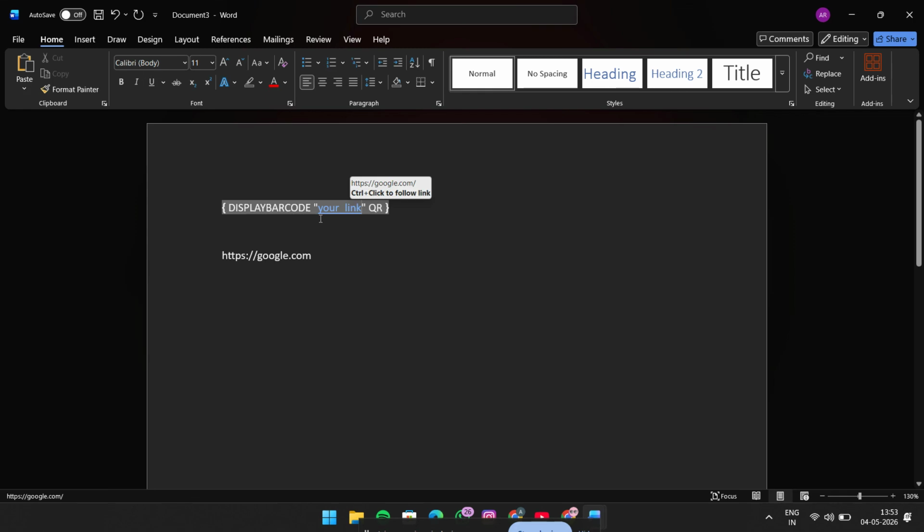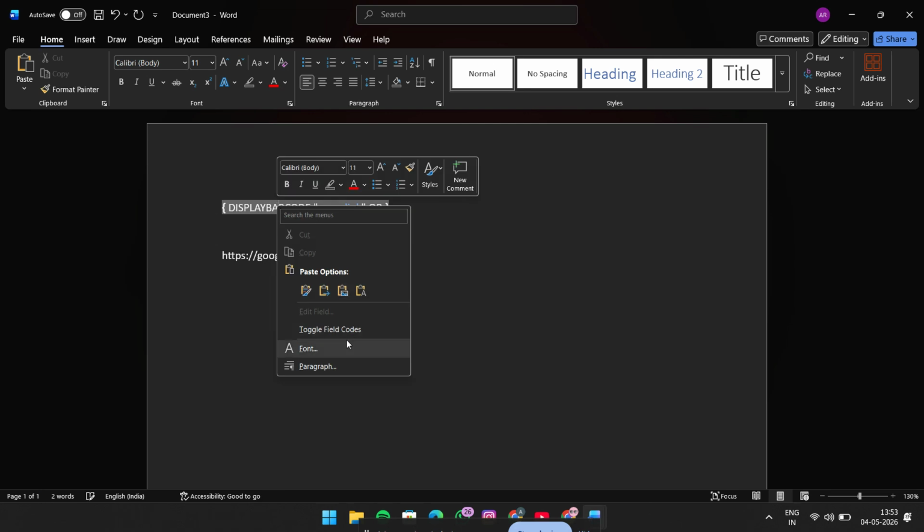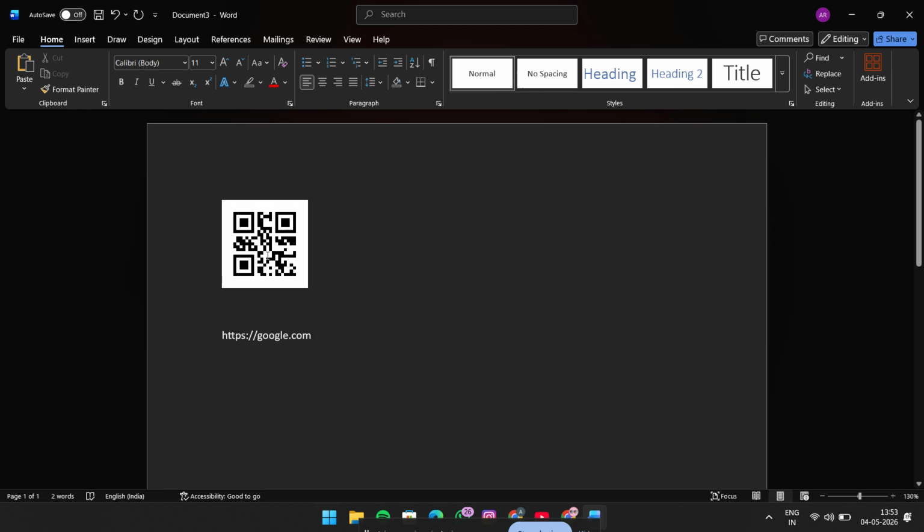Once the field code is entered, take a moment to double-check that everything is typed accurately. Even a small typo in the URL can cause the QR code to point to the wrong place or fail to work properly. After that, right-click on the code and choose Toggle Field Codes. This is the step that actually turns the text field into the QR code graphic. Once you do that, Word should generate the QR code right on the page. If it doesn't appear immediately, give it a second, or click out of the field and then back into it. In many cases, the QR code will display as soon as the field code is toggled.